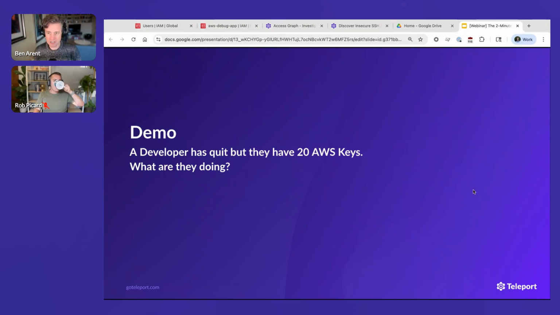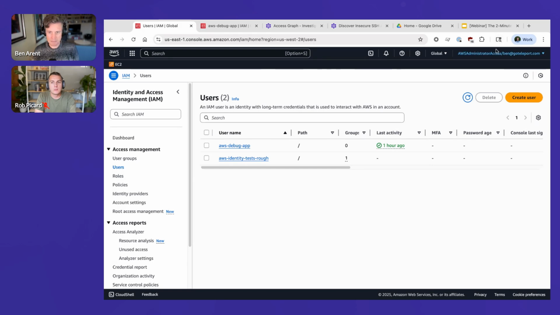This is a question I was asked by somebody the other day: a developer has quit, but they have 20 AWS keys. What are they doing? Can Teleport Identity Security help with these non-human identities? This might be a pretty familiar thing for most people, especially within AWS.